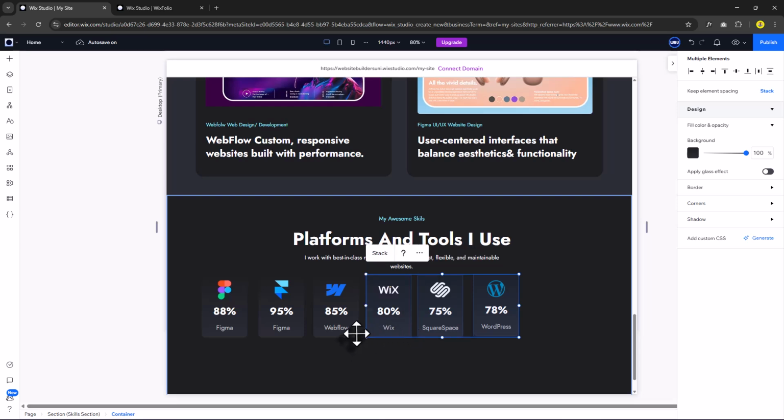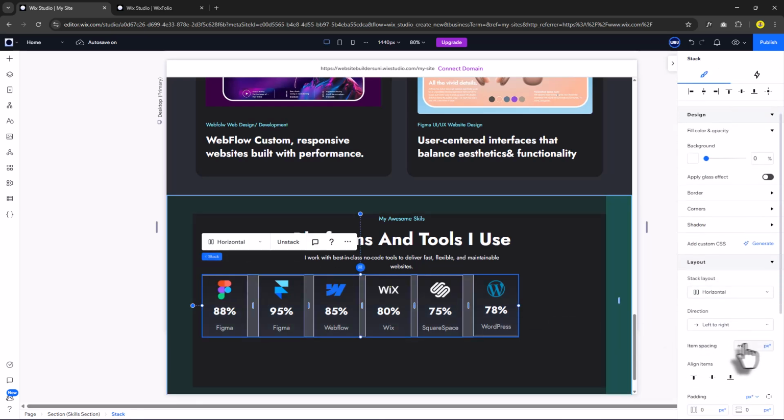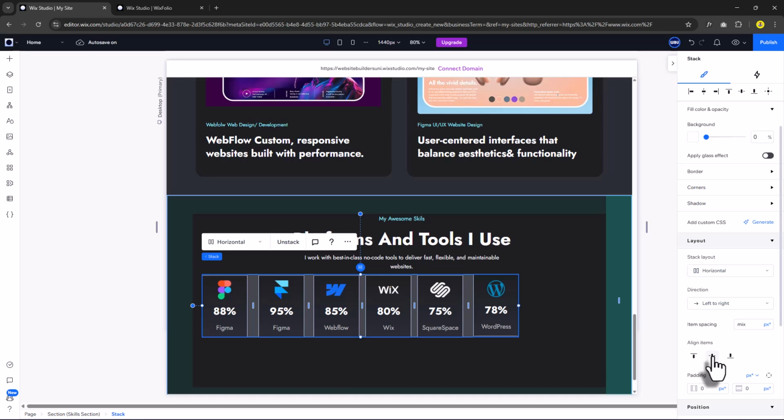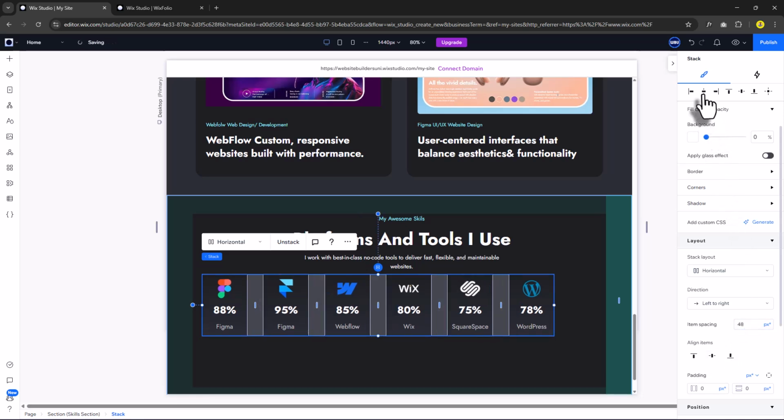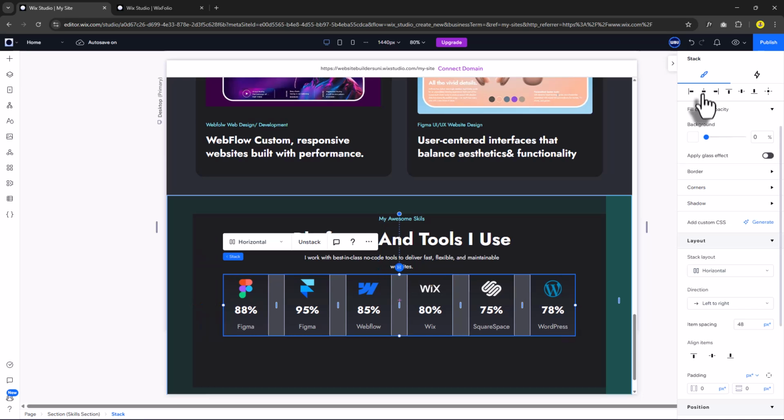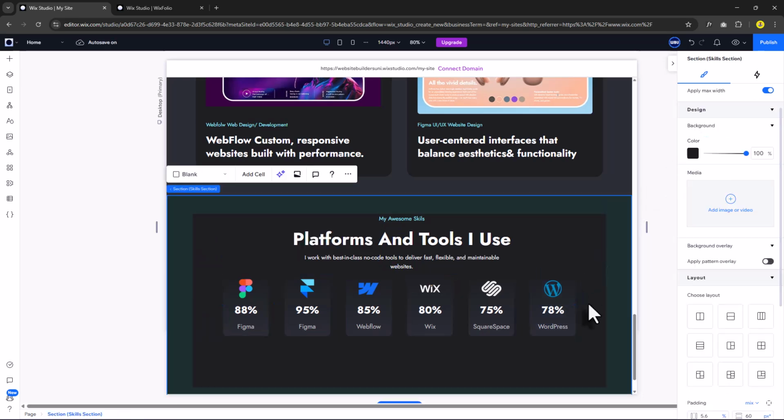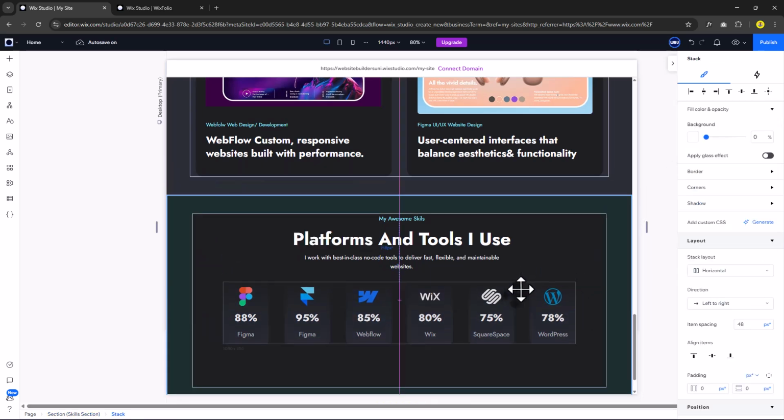Once finished, select all the containers and add them to a stack. Align them to the center and add 46 pixels to item spacing. Also, align to the center of the section here at the top. Adjust the spacing.